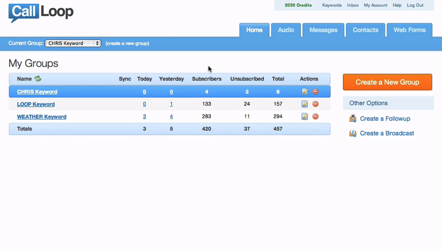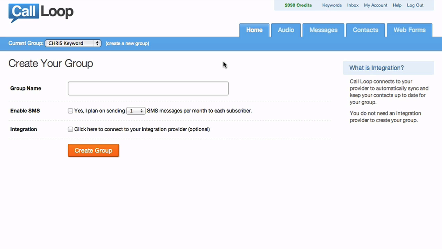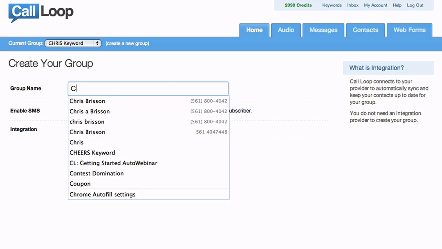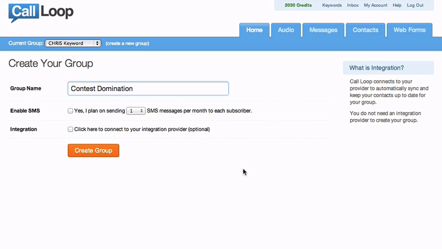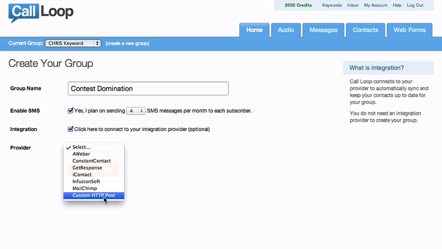Once you're inside Call Loop, the first thing we're going to do is create a group. This group is going to be all of the people that enter your contest, so you may want to call it Contest Domination or whatever your contest is. Next, enable SMS and just set this to 4. This is default and standard, and it's really for our own internal purposes. Then select integration, and for this one you're going to select custom HTTP post. Select that and just create the group.